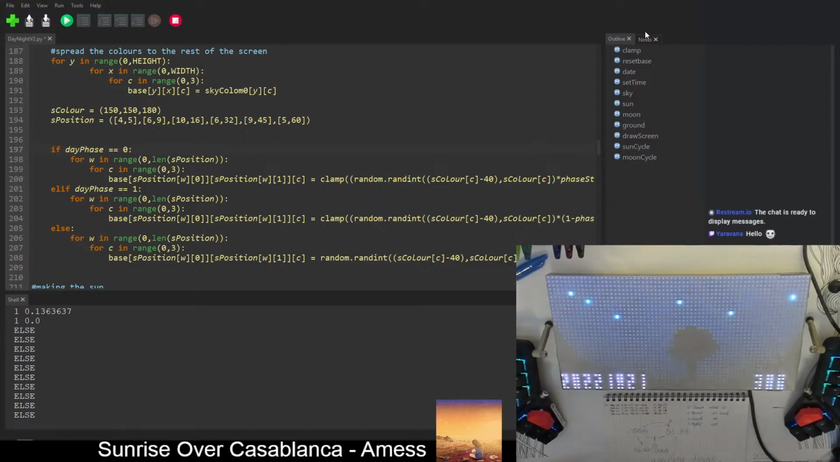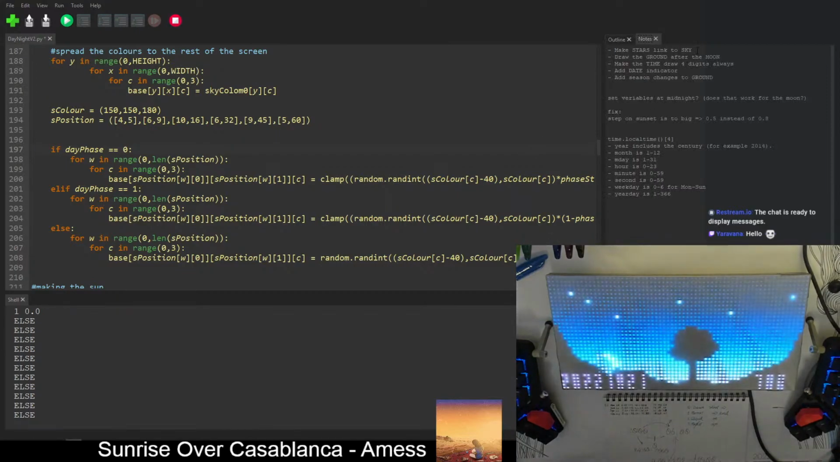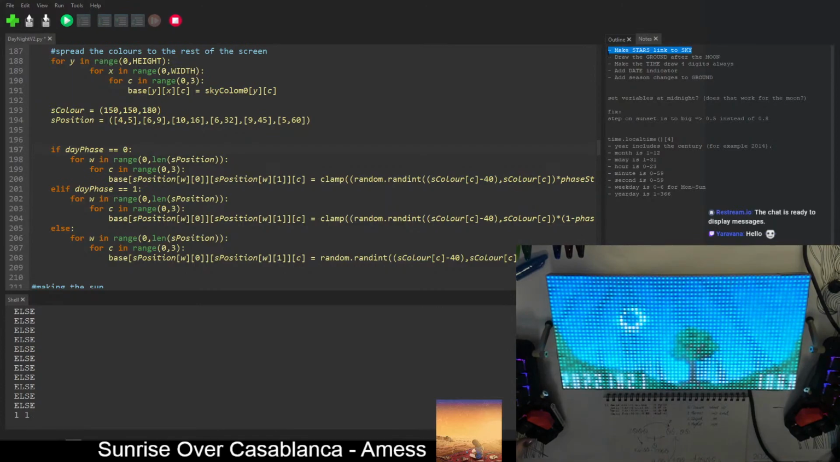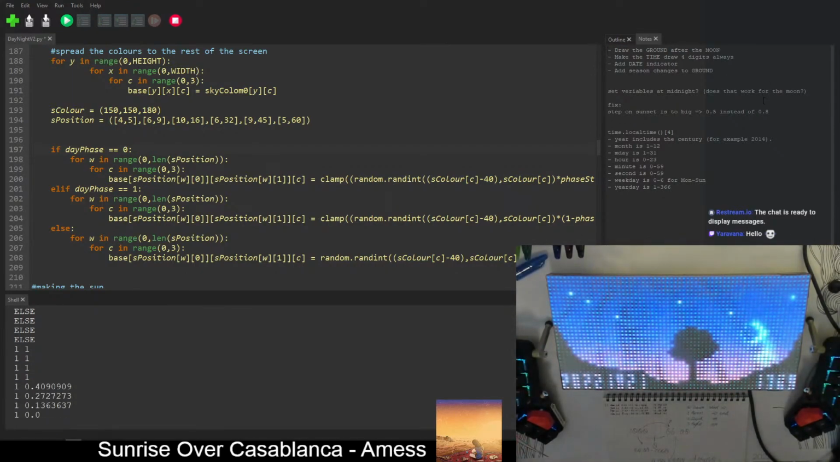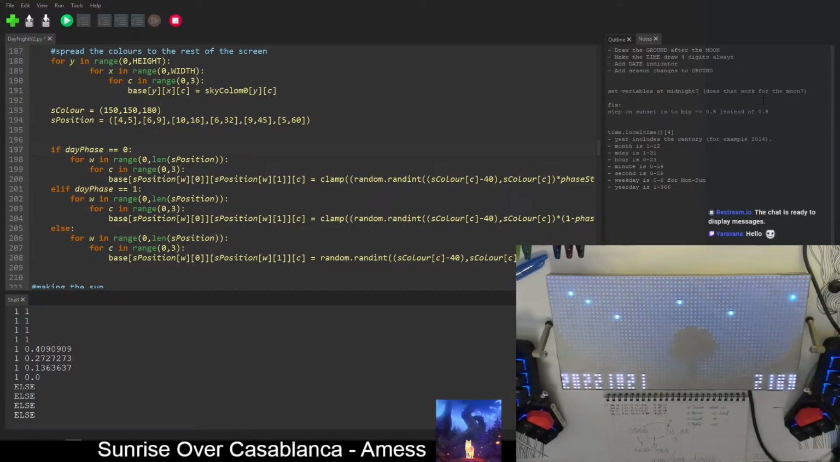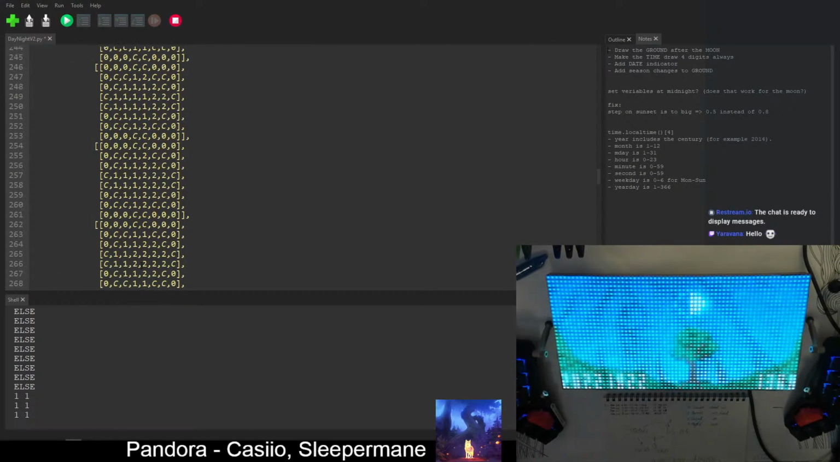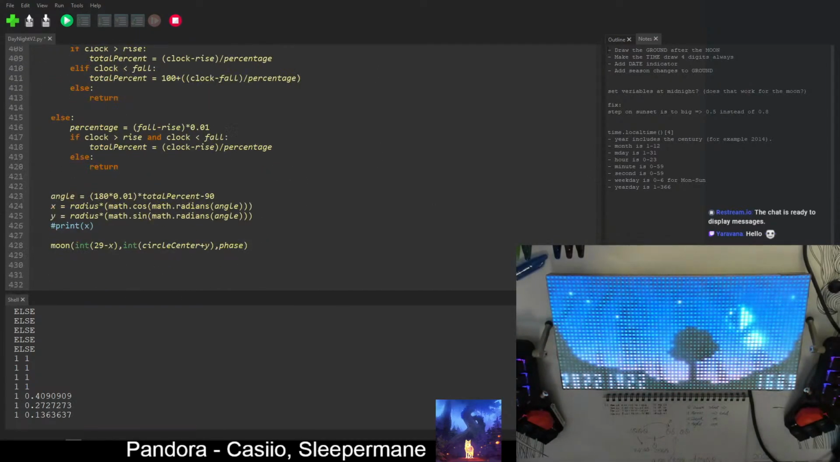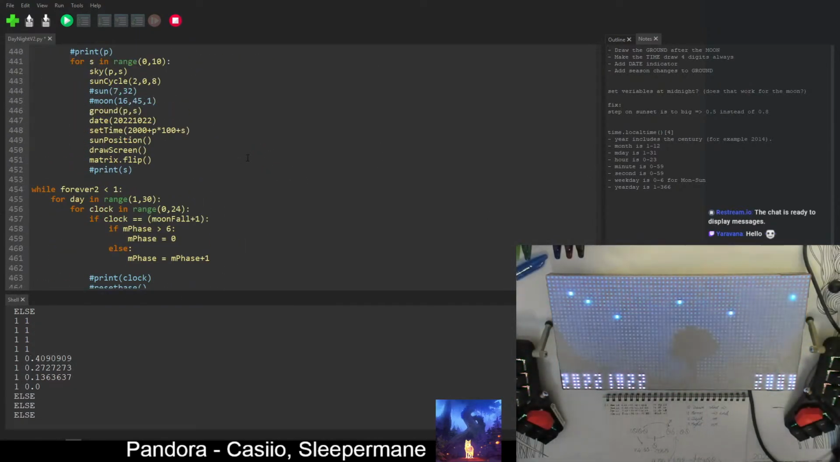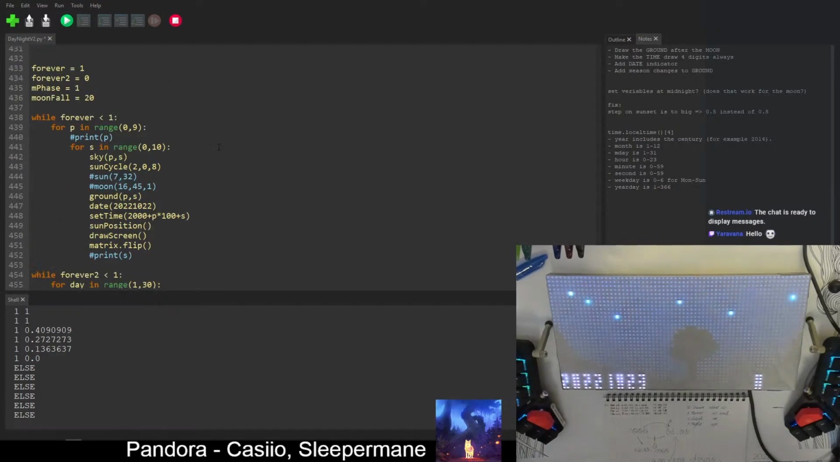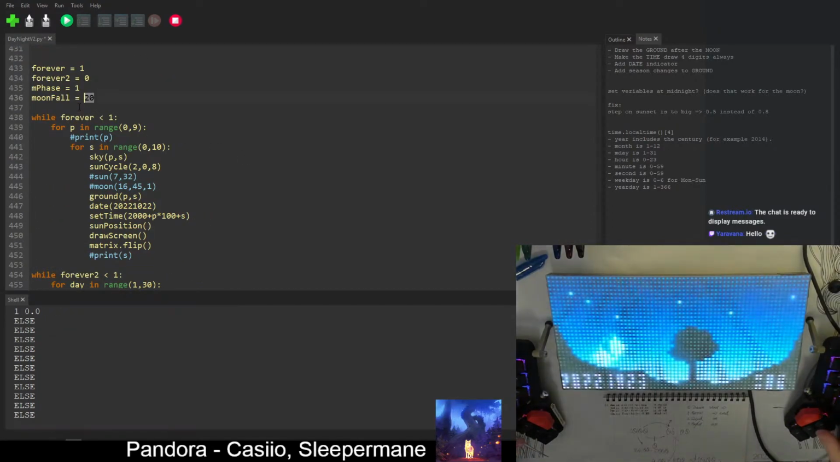So, okay. So we actually have our stars in here. I don't like how they look yet. But maybe that's something we'll change later. I'm also going to put the moon back to what I wanted to do.